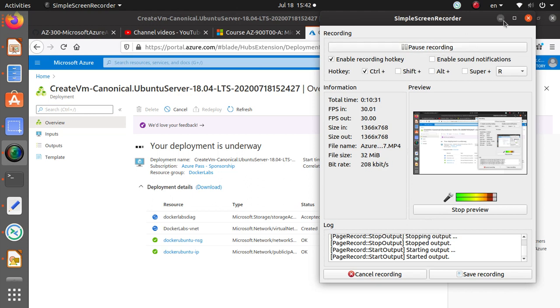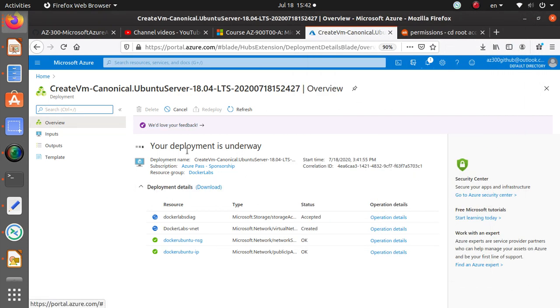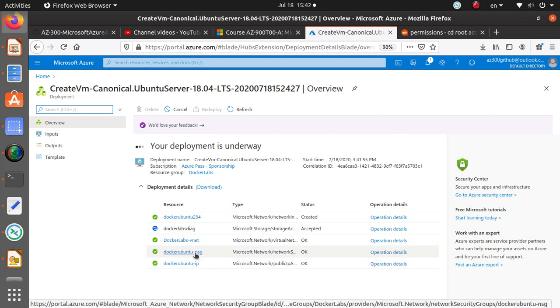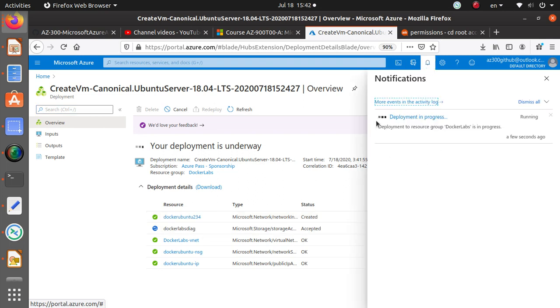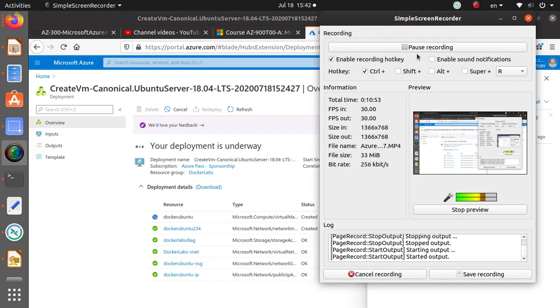So right now your deployment is going on, so you can see what is going on in this big view. It's going to create your IP, network security group, virtual network, disk storage, everything like that. You can also look at what's going on over here. This notification bar is also going to say your deployment is in progress and it's running. Okay, so let it happen, and let me pause my video and I'll be back in a second.